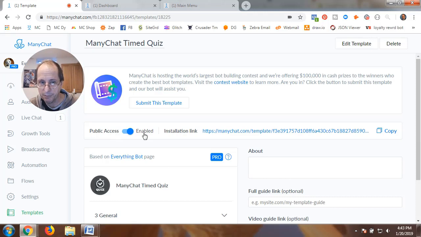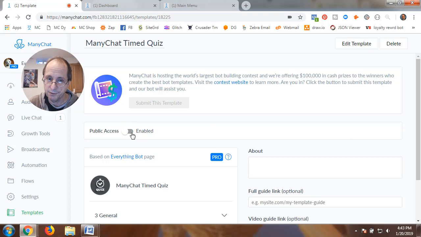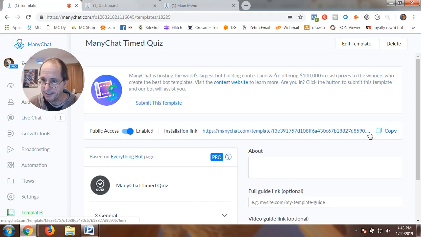You can make it public access enabled, and that's what it's checked to begin with. Now you can turn it off so nobody can use it that way too. You can turn it back on, and then you can copy the thing here. You need to edit the template. Anything that we went through, you can do that right here. And anytime you edit, you're just editing this template that's already there.